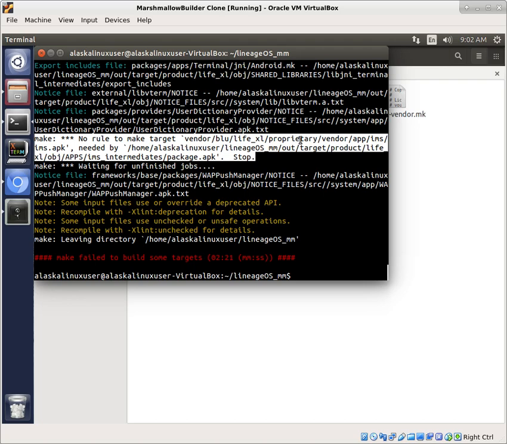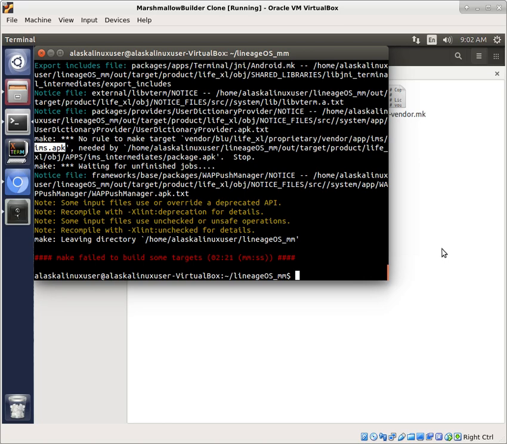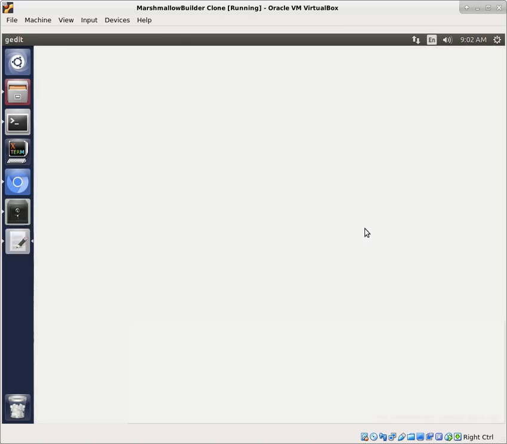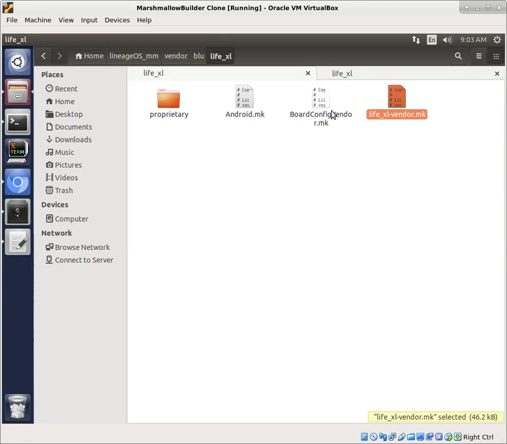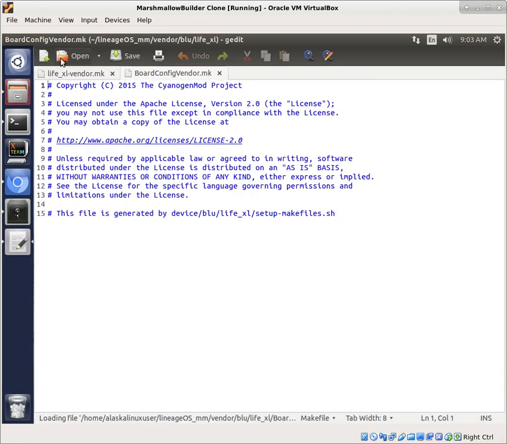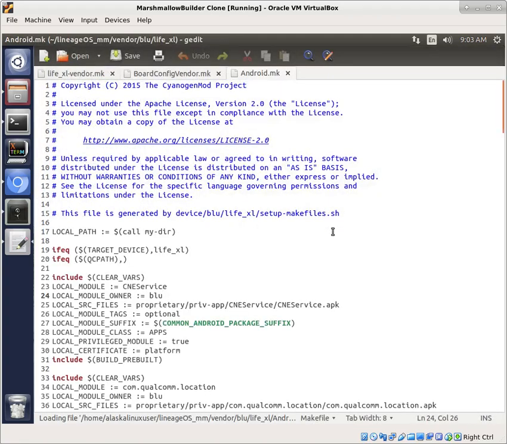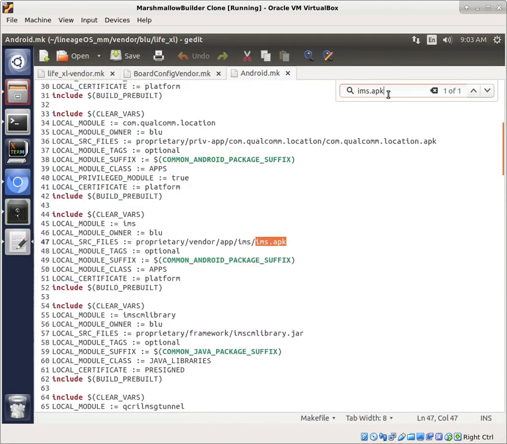So vendor/BLU proprietary vendor app IMS IMS.apk is missing, so let's highlight that. We'll take a look in here, Ctrl+F, and we'll look for our IMS APK. That is not listed in here at all, so it must be listed in the device tree somewhere. Right, we'll take a look here, and also Android.mk. Oh, here it is. It's listed in our Android.mk, and it's saying that this folder should exist: proprietary vendor app IMS IMS.apk.